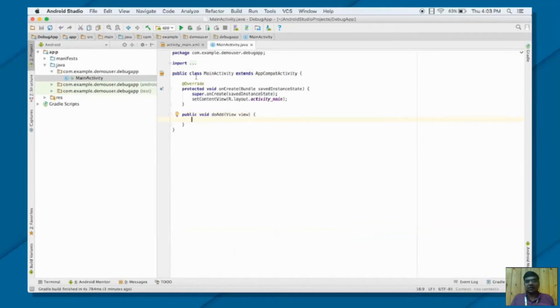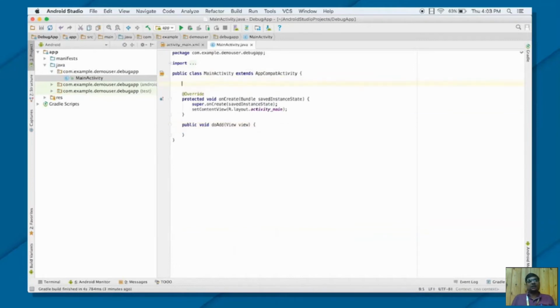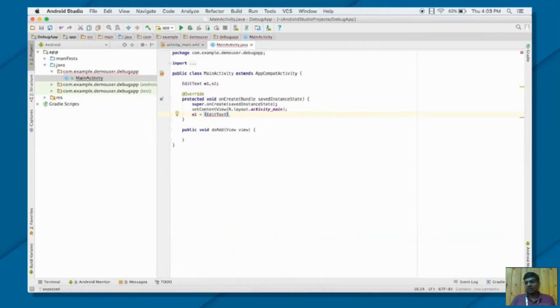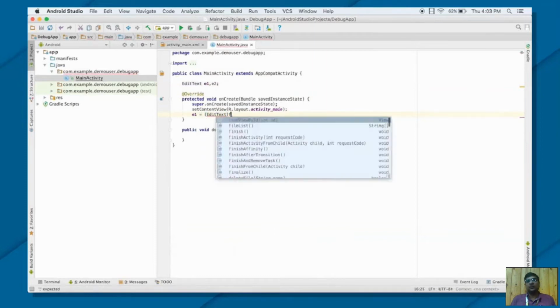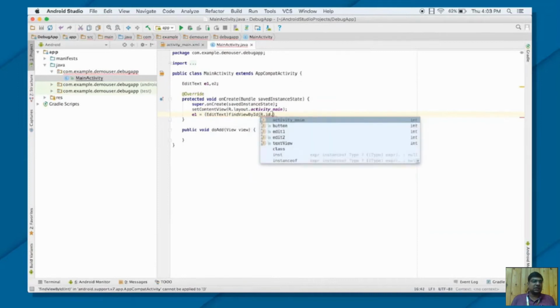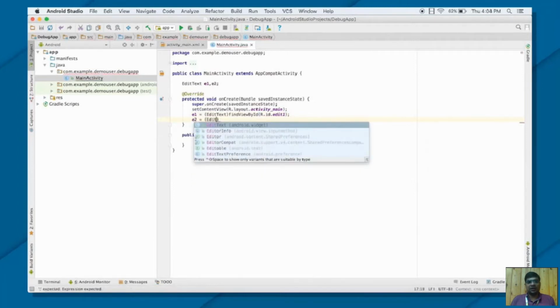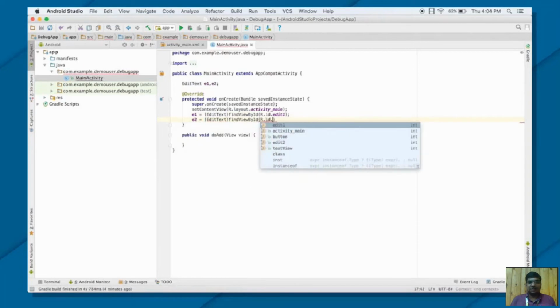Now I do know that I will be needing access to those two edit texts, so I will put EditText e1, comma e2. And e1 equals EditText findViewById R.id.edit1. Same goes with e2: EditText findViewById R.id.edit2.